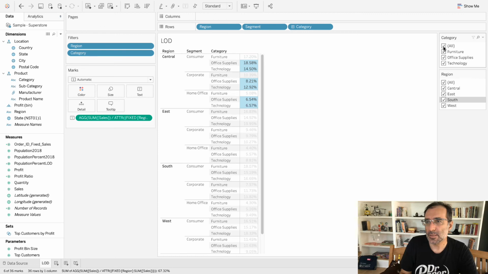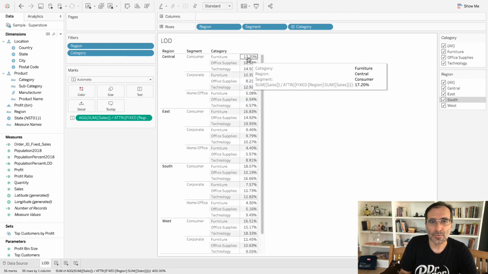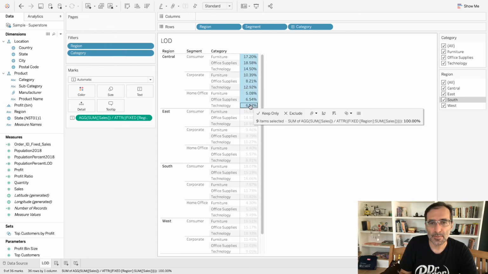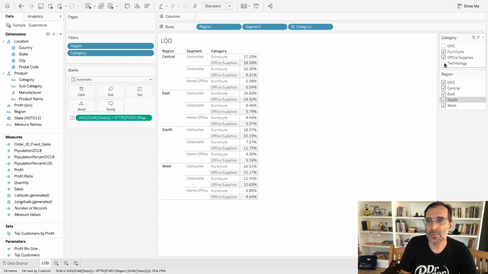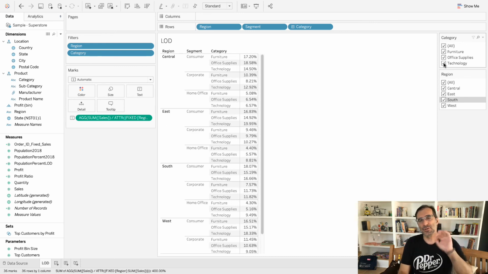Let's look at it this way again. Now the region sums up to 100%. I'm going to remove technology at the bottom. You'll see that numbers do not change in the category, so each region adds up to 100. I'm fixing at the region level, not the entire table level. So I can actually add multiple attributes here in this level of detail expression. Now this is a rather complex level of detail expression.